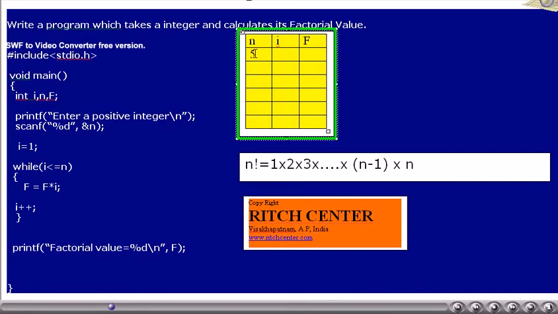Now let us try to simulate this while loop. We assume that the user has entered the n value as 5, and now our simulation goes on. The initial value of I is 1. We forgot to make the f value 1, so we have corrected that. We have made the instruction f is equal to 1 in the program, and the same is entered into the table under the variable f.